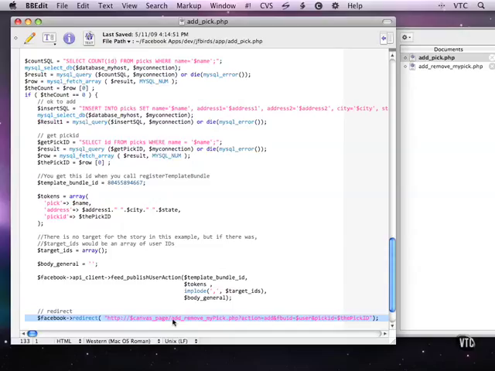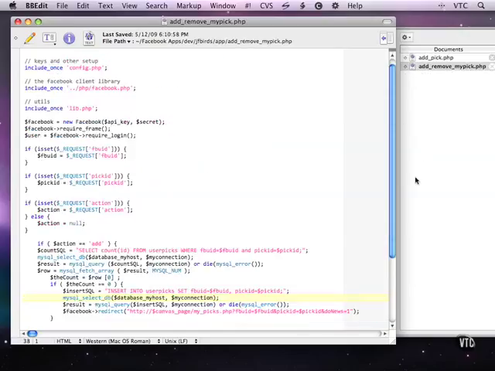This is the file that handles, as its name implies, adding or removing a pick that already exists from the list of a user's picks. And what that means in practice is adding or removing a record from the user picks table. That's what it does. So we redirect to add remove my pick, and we pass in an action which is going to be add. We pass in the Facebook user ID and the pick ID. And let's see what happens when we come into this file.